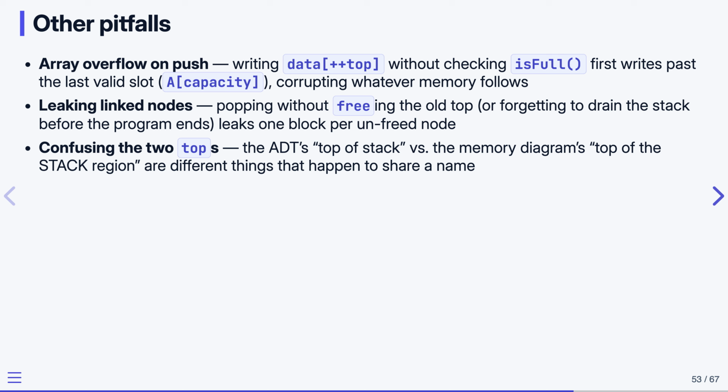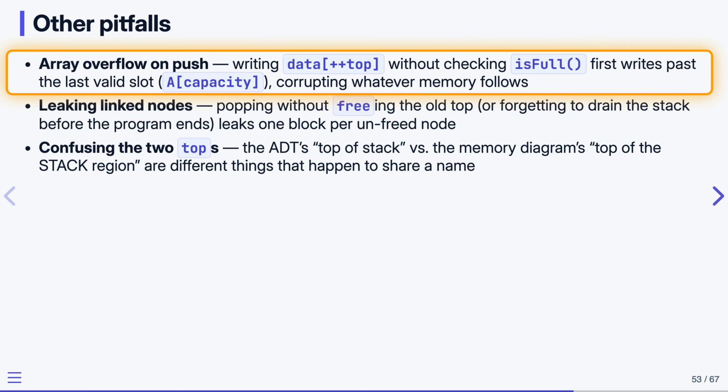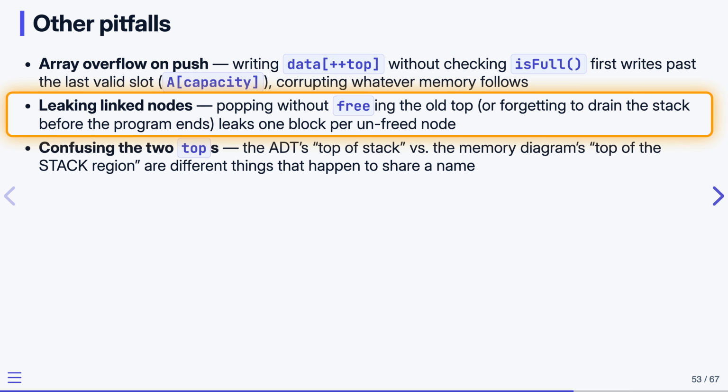A few more pitfalls are worth knowing before you write your own stack. First, array overflow on push. If you increase top and then write to that slot without checking is_full first, you write past the last slot and corrupt whatever memory follows. Second, leaking linked nodes. If you pop without freeing the old top, or forget to drain the stack before the program ends, you leak one block per node.